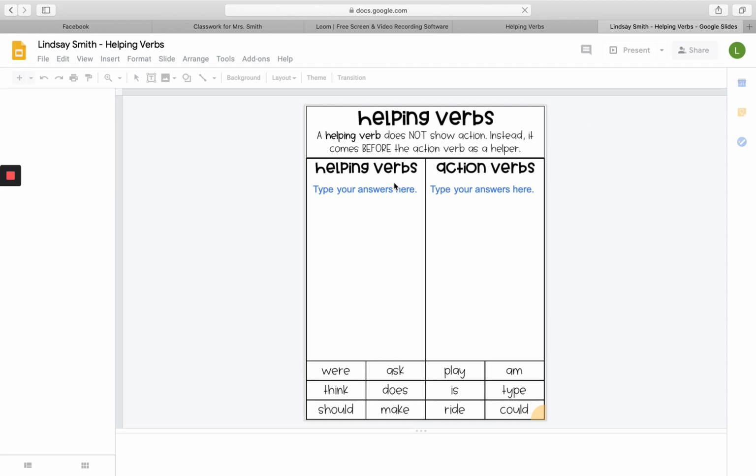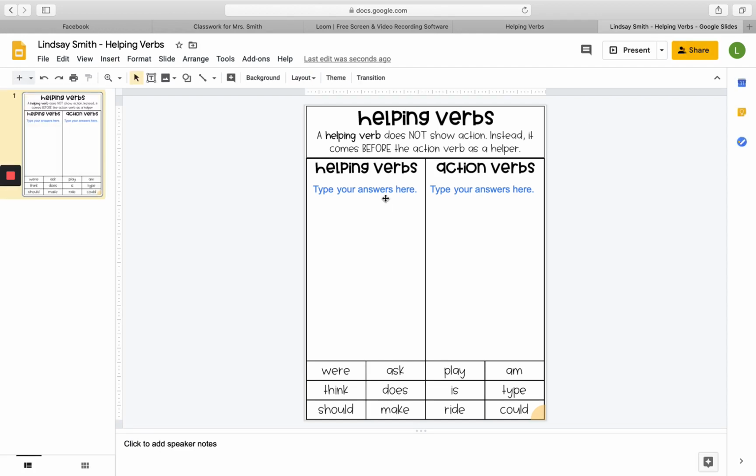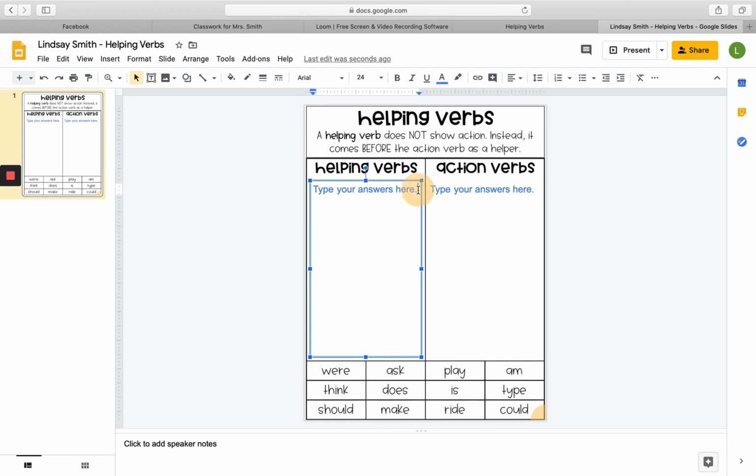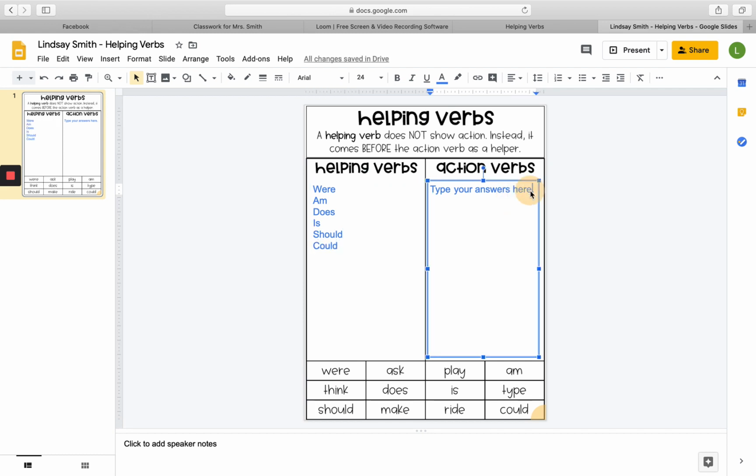Okay, so here's the assignment that we created for them. A helping verb does not show action. They can read through the reminders. They can watch the video again if you shared it with them. And then they can type in their answers here. So real quick, just to show you how it looks, students can add in their answers. Okay, they could do the same over here.